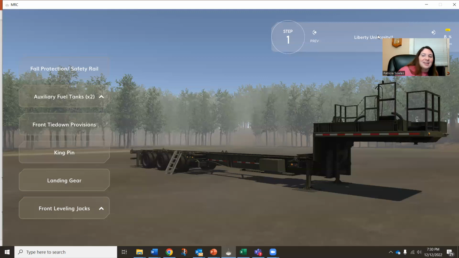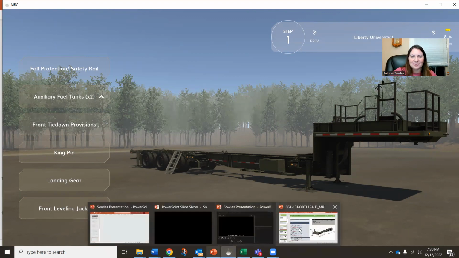Isn't that cool? Okay, that's just some of the neat stuff that we've been able to do here at I3 to put a PowerPoint into Unity.